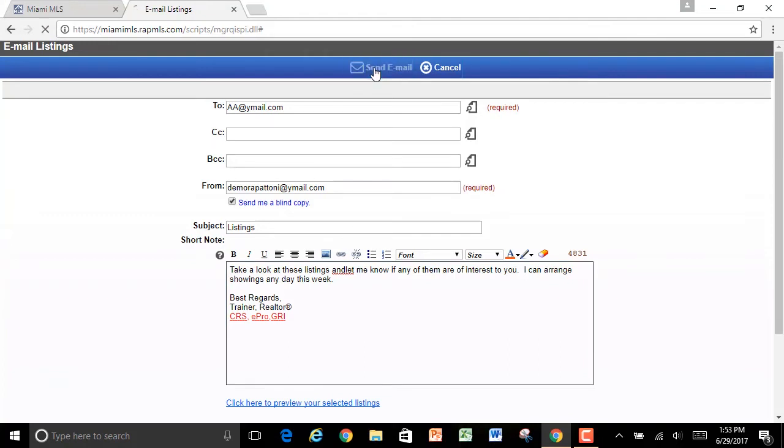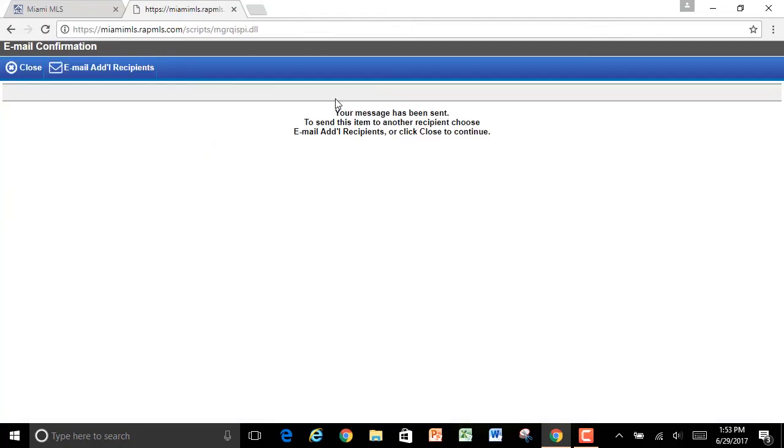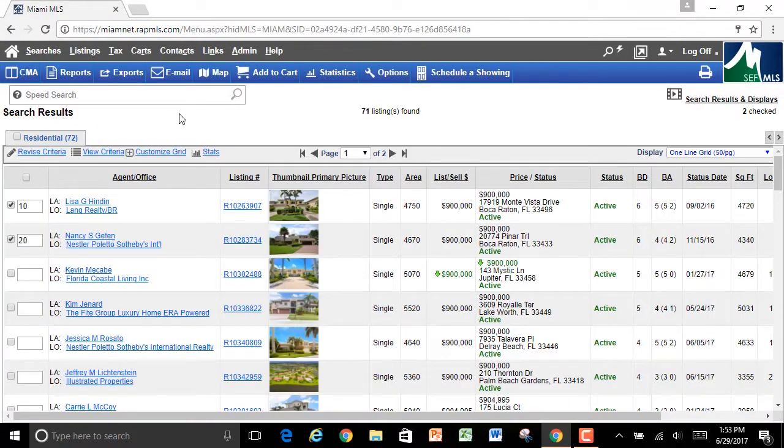Now once you're all ready, you just hit send email. Now it's confirming, hey, your email has been sent. You can add additional email recipients. We'll just close this out here. Now, you sent the email.